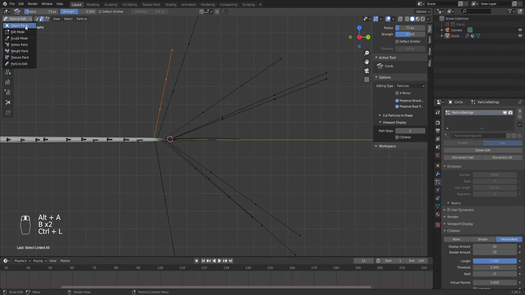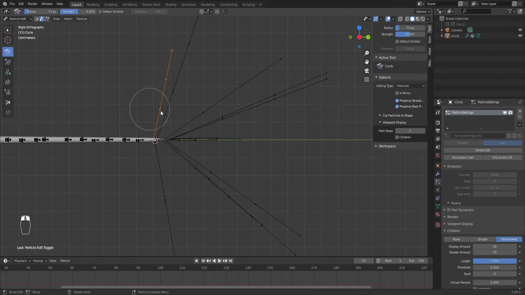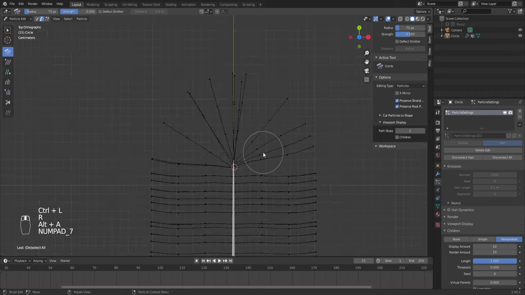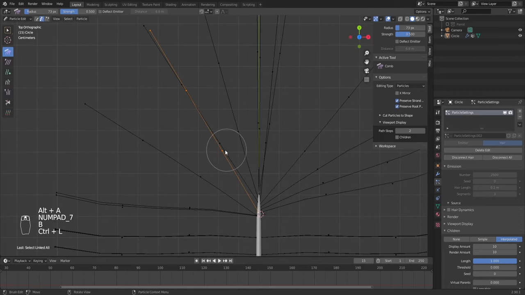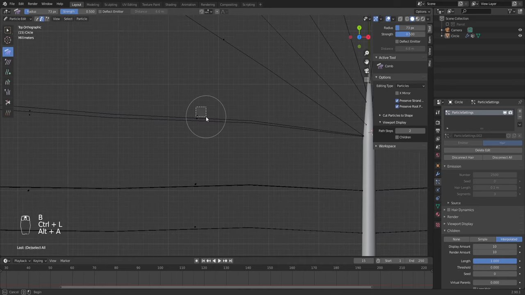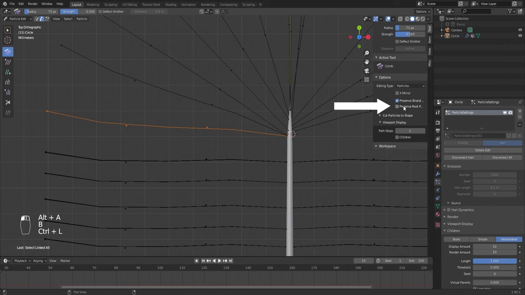To align these, set the pivot to 3D cursor. Set the 3D cursor on the root of the strand, and rotate it. Do the same to the rest of the vertices. Now I am in front view, spread all the strands evenly. You can also move the whole strand by disabling this option.